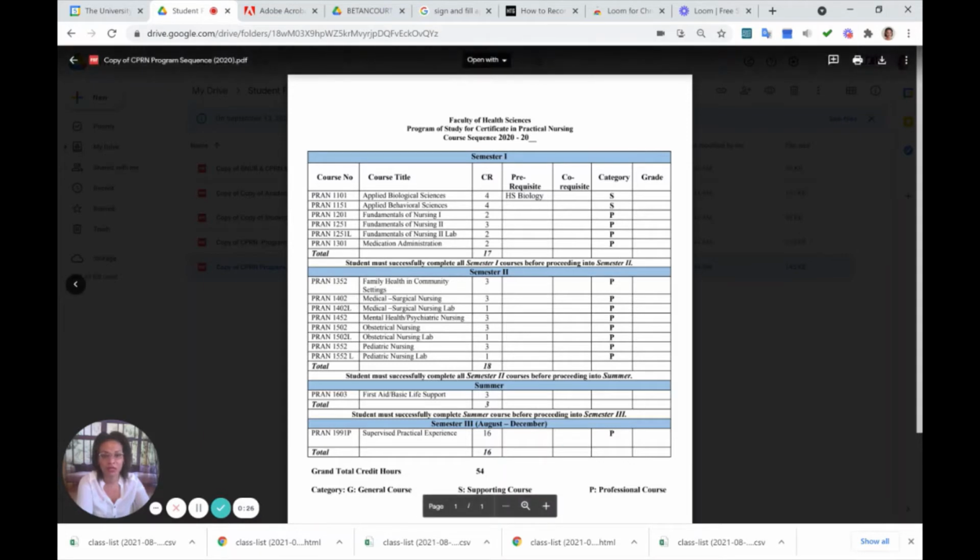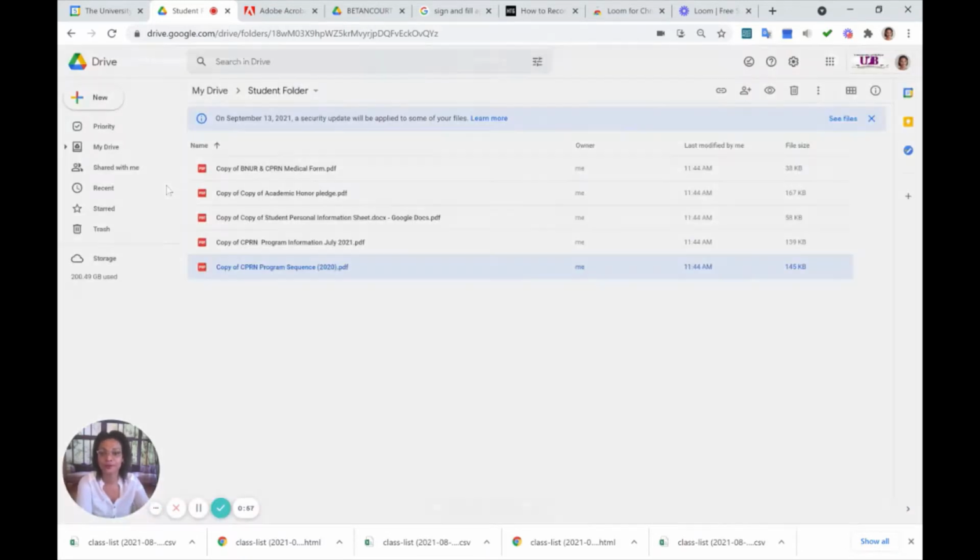So the first semester is in this first bar right here, where you're going to see your 2S courses, which means that those have a pass mark of a C, and the rest of your P courses, which have a pass mark of a C plus. You have a total of 17 credits this semester. You're not expected to sign or alter this document in any way. This is for your own personal use and for you to refer to throughout your education.